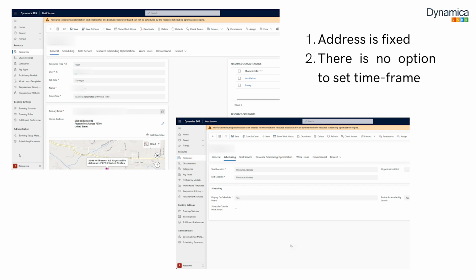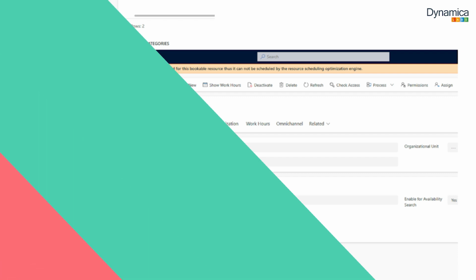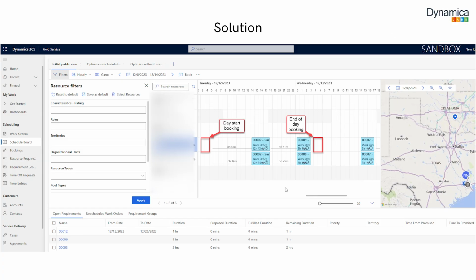This is the start location. The end location is part of its standard functionality. It doesn't have a parameter to set time frames. It is always current. Now, let's talk a little about a different solution.